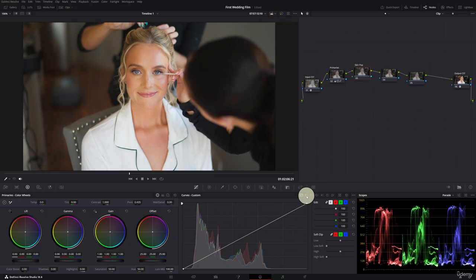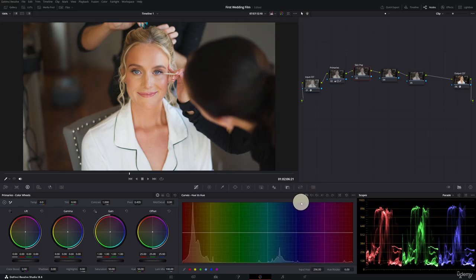So I'm clicking on this next button here on the curves. And I can go across here and you see I've got a pipette. I can click on her skin and it's showing me where that is on the graph here. So this is hue versus hue. I can change the hue of her skin. I don't think I'm going to do anything with hue though.